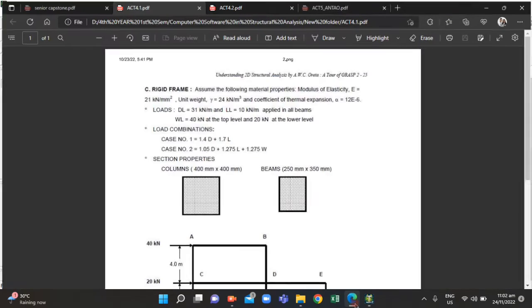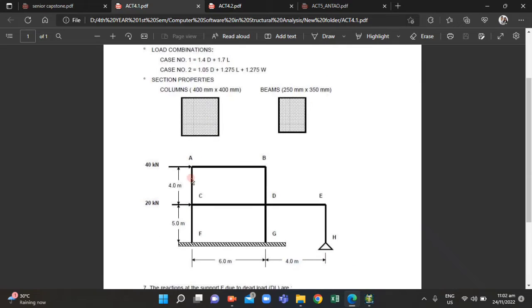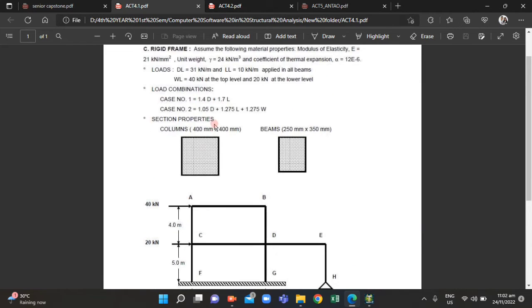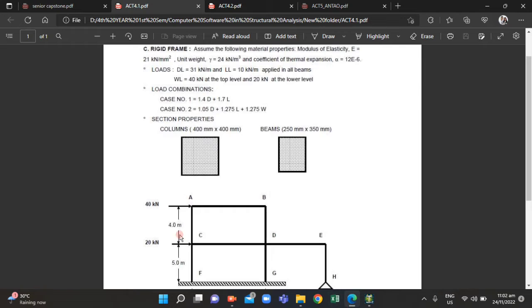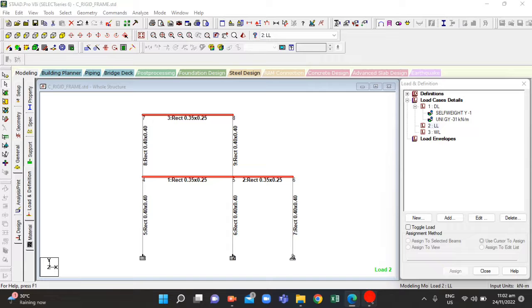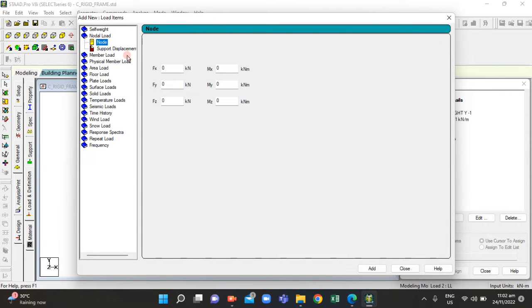Let me close this. From our problem, our live load is applied at the upper and lower level from the left side of the structure. That's at node A and C. So there are actually two live loads, 40 kilonewton at the top and 20 kilonewton at the bottom, at the lower level, that is 4 meters from the top. So that's at node C. So with that, I'm gonna add a live load, that is a nodal load. Then along the x-axis going to the right, so it means it's positive.